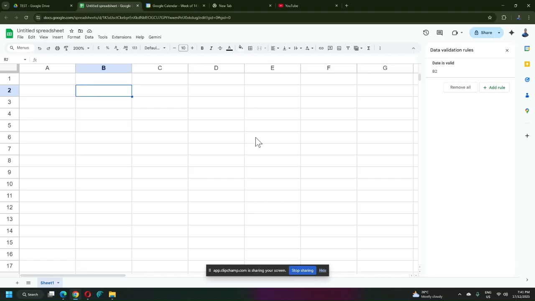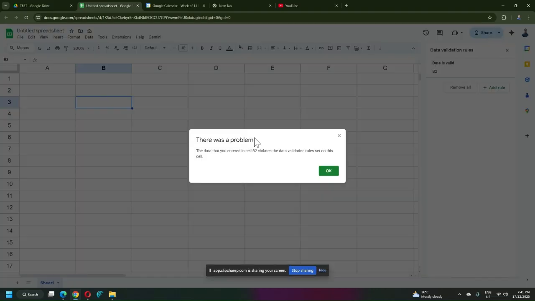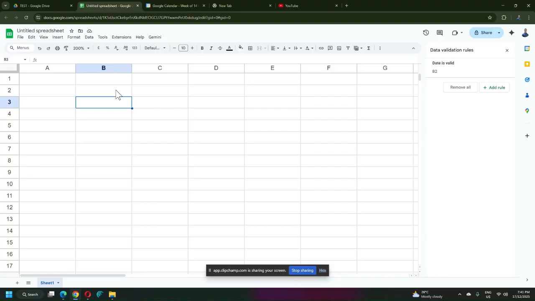So I'm just going to try 13, 13, 2025. Okay. And hit enter. And you can see the data that you entered violates the date validation rule. And when you click OK, nothing appears here. See, nothing actually appears here because it refused to accept it.